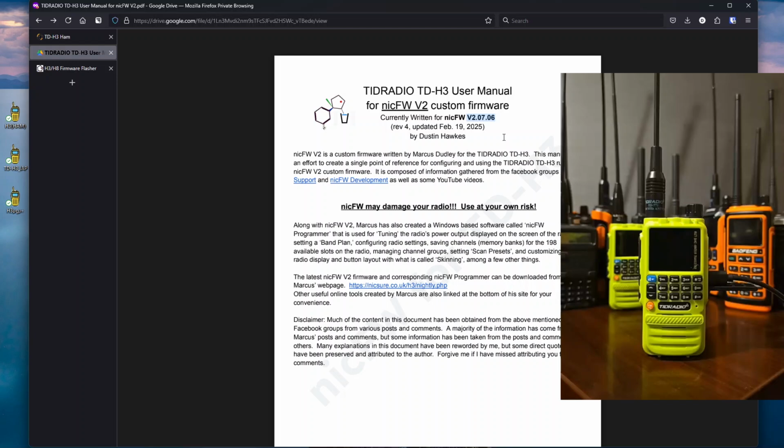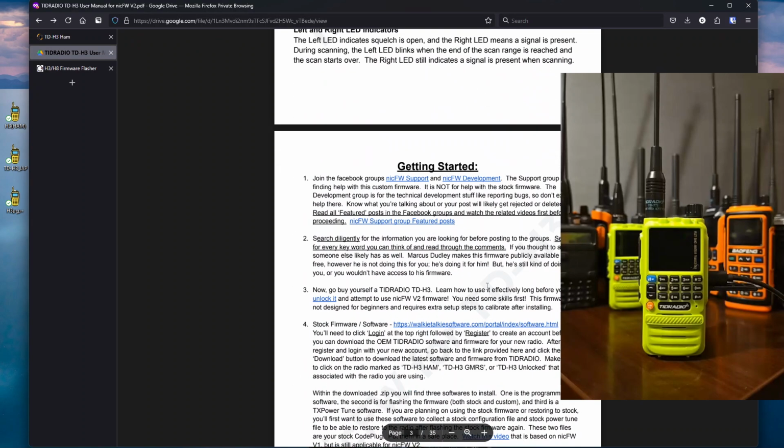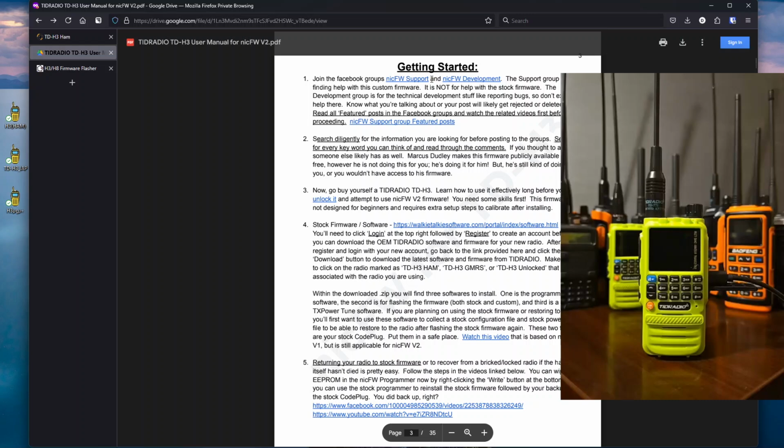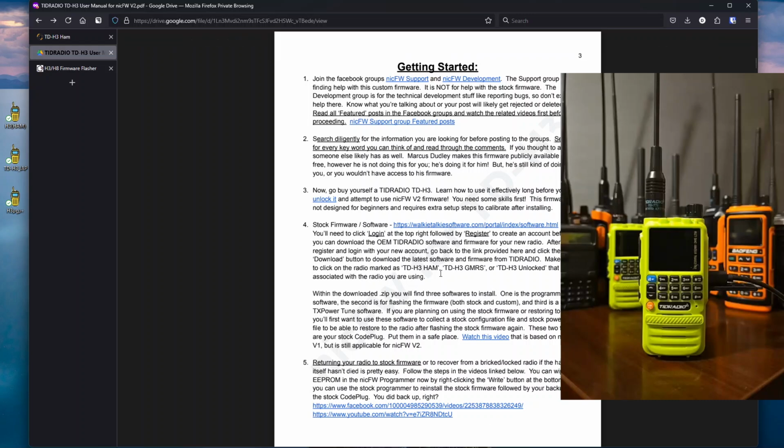If you're watching this and this release is gone, good luck. But I'm pretty sure you'll be fine because it's pretty stable at this point. But there's so much information in this document, you should definitely read through this. This first page, it'll just tell you where to get some of that information from the Facebook groups and from Marcus's website. The third page is the getting started section, and it'll walk you through a lot of the things that you need to know on using this radio with this custom firmware.